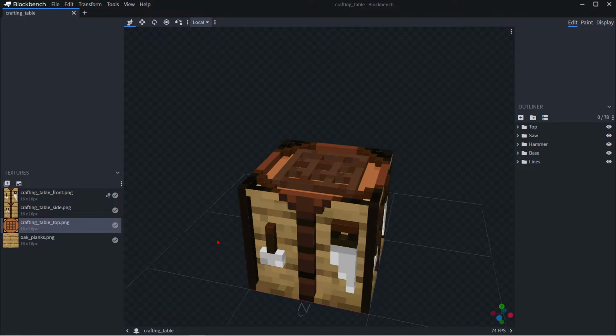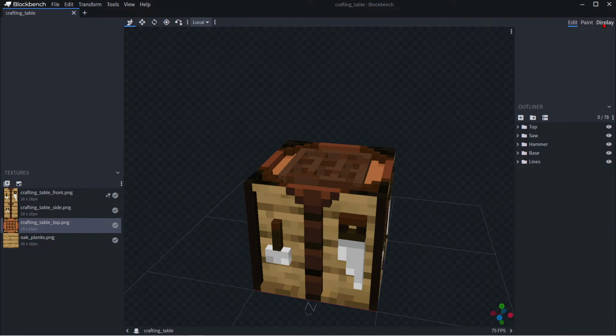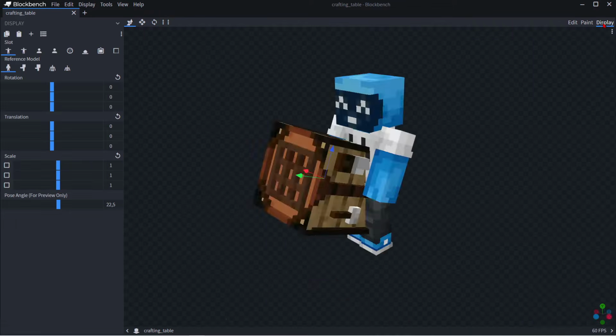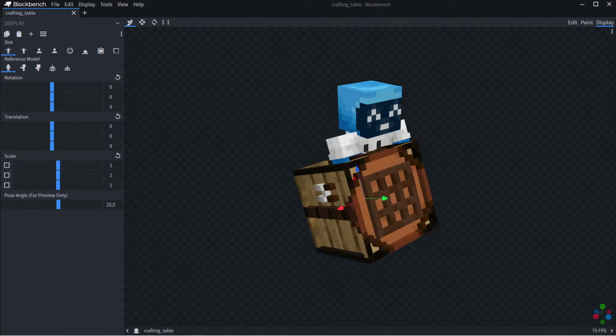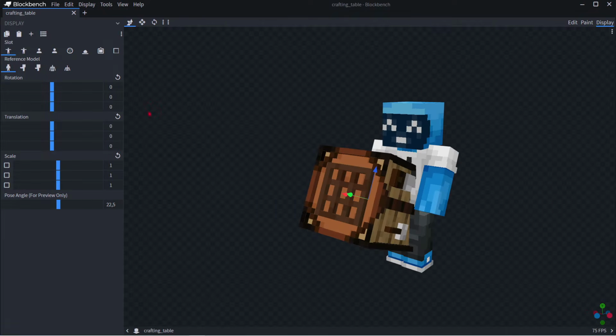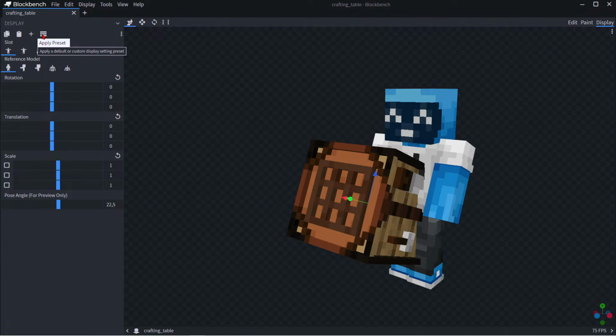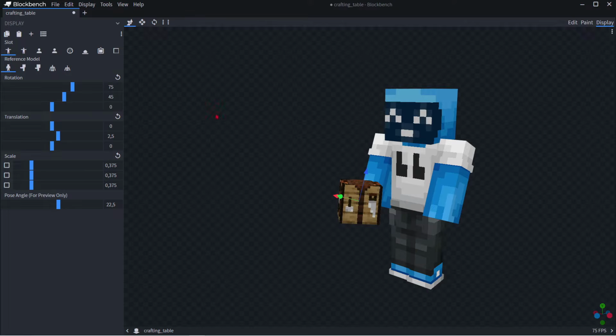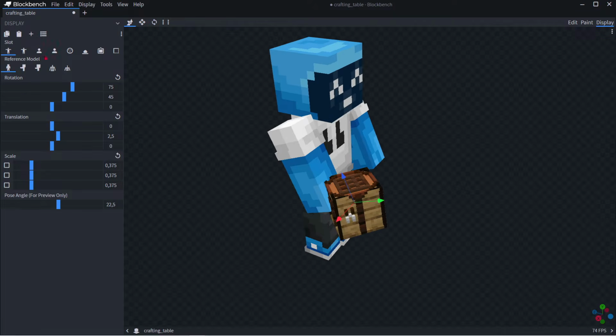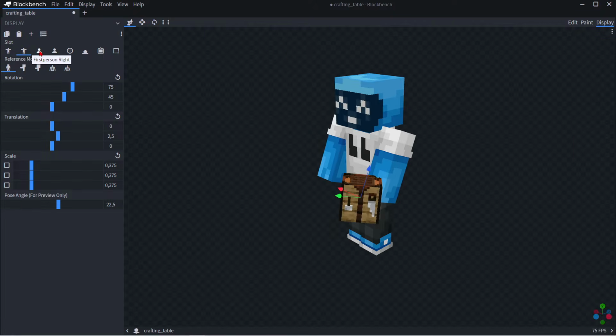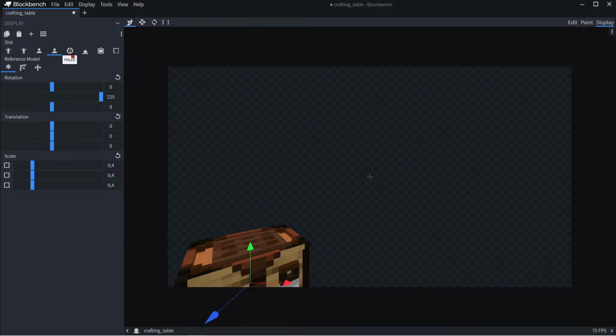Now all that's left is to add this into Minecraft. We've got to go to Display. Now this is how you hold your model in the game. So because it's a standard block, we can just go to the top left to apply a preset, go to default block and apply to all slots. Now in all the different view modes, it would look normal.